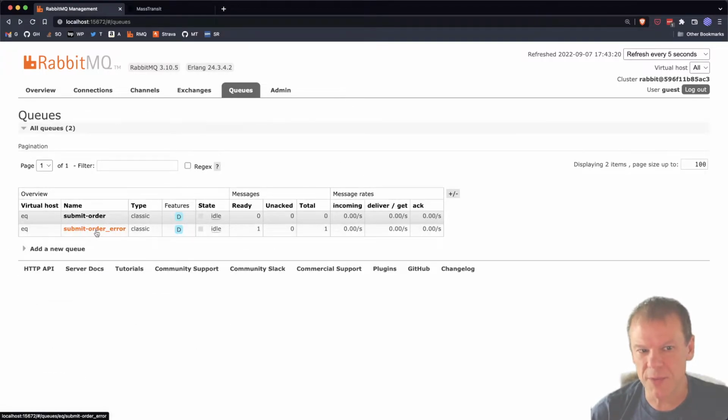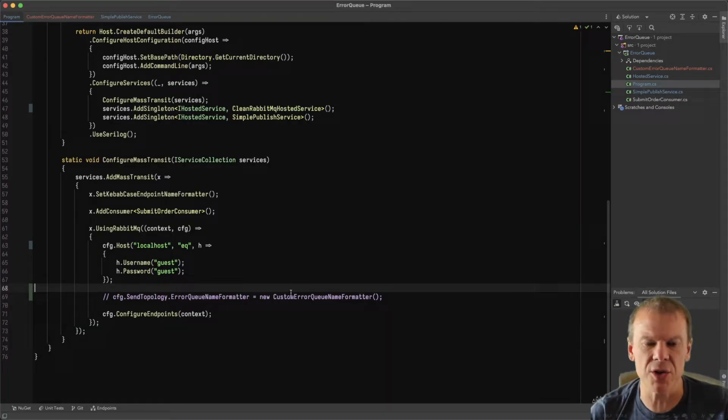Some people don't like that. Like if you're using the kebab case formatter and you want it to be like dash error instead, that's something that we could do. But the way MassTransit has typically worked is it always used that underscore error and underscore skipped. And that's a convention that's been in place. It makes it easier to support. But times move on and people like flexibility, so we're going to do that.